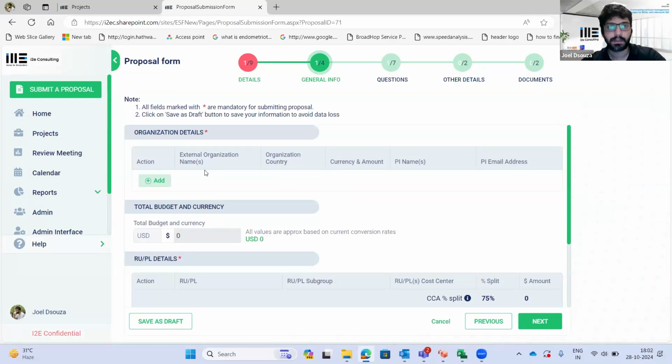Now you would be dealing with certain organizations depending upon the type of contract. Let's say in the case of research contracts, you would be dealing with an institution, an organization, or a consultant. In that case, you can provide details about how many organizations you're dealing with, what is the currency amount that you are dealing with them, which country they belong to, and the principal investigator or the point of contact represented from their organization. As part of your tracking, you can track all of that information here.